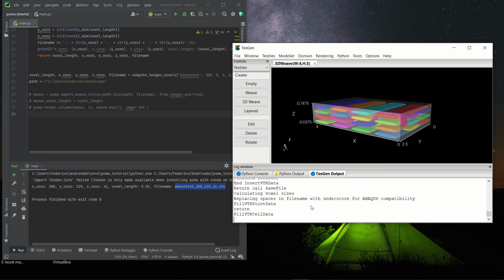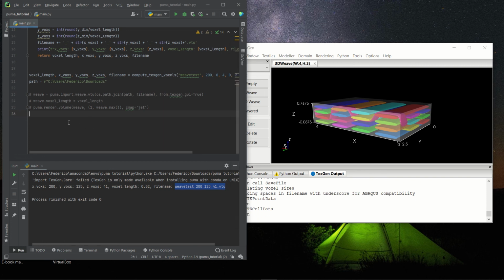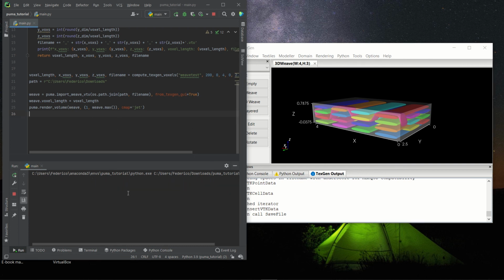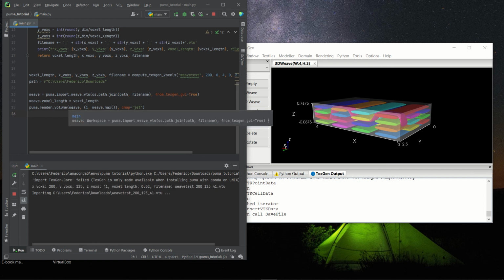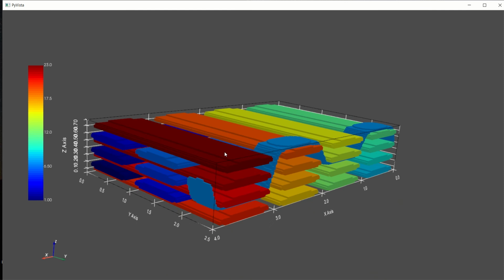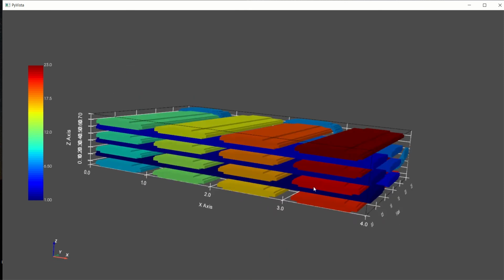Once this is successfully exported, I will be able to re-import it inside PuMA using the wrapper functions that I mentioned earlier. So it looks like it's now completed. And now I will import it and render the volume. It's also important to change the voxel size, which is one of the parameters that you can set inside the workspace. And as you can see, it is now being imported, and our voxel grid looks very nice.